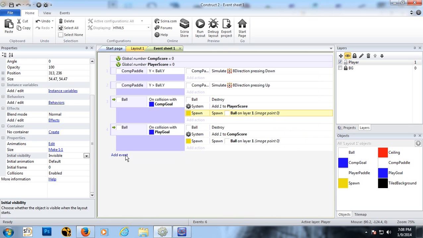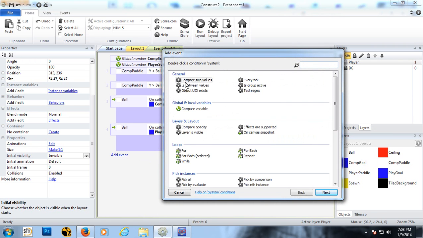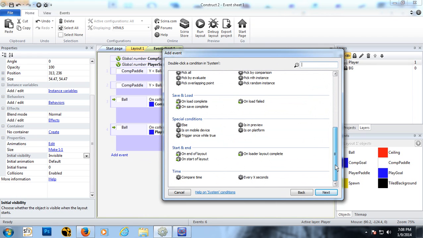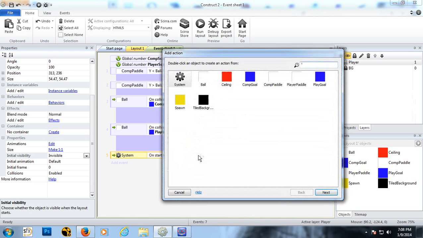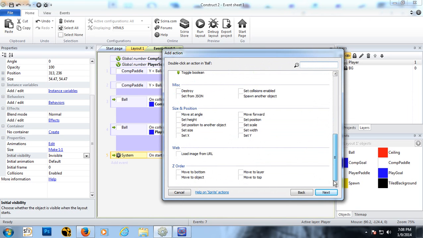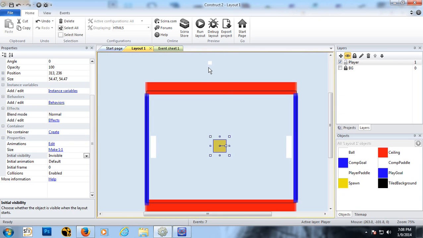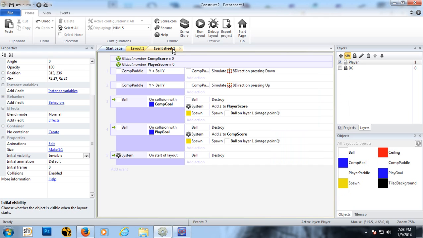So what we're going to do is go to Add Event, System, and we're going to go all the way down to Start and End, and on Start of Layout. So whenever this layout is loaded up, we want to destroy the ball right off the bat. Because when layout starts, it's going to have this ball up here, and we don't want that.